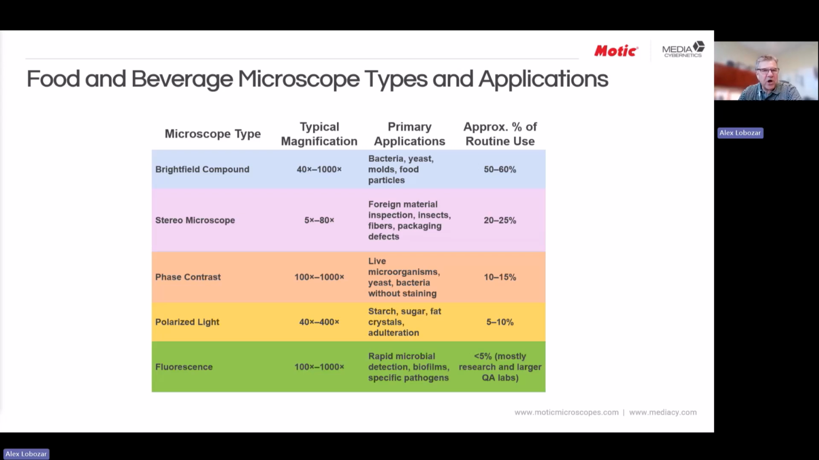Bright field compound is the most commonly used type of microscope, and it also gives you the highest magnification, 40 times up to 1,000 times. This is your conventional scope. You put your sample on a glass slide with a cover slip over the top. The primary applications are bacteria, yeast, molds, and food particulates.